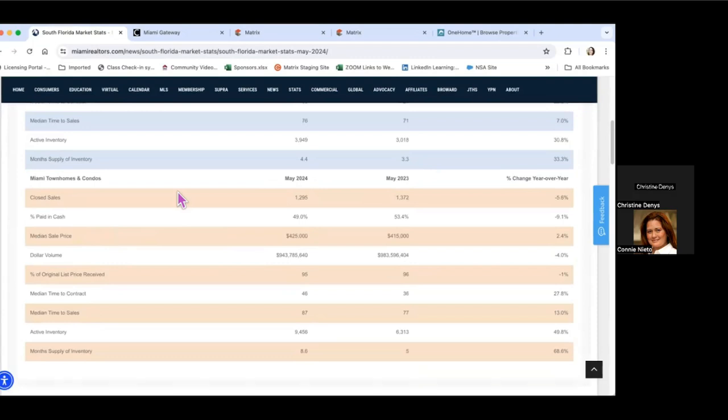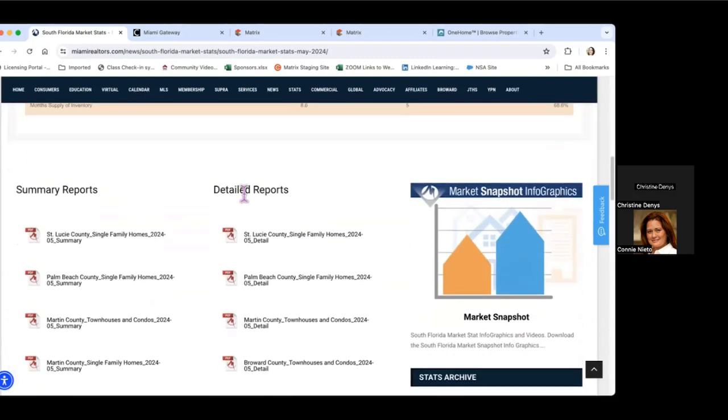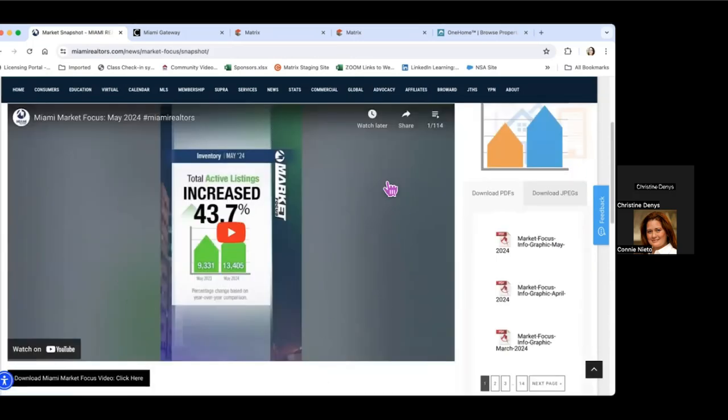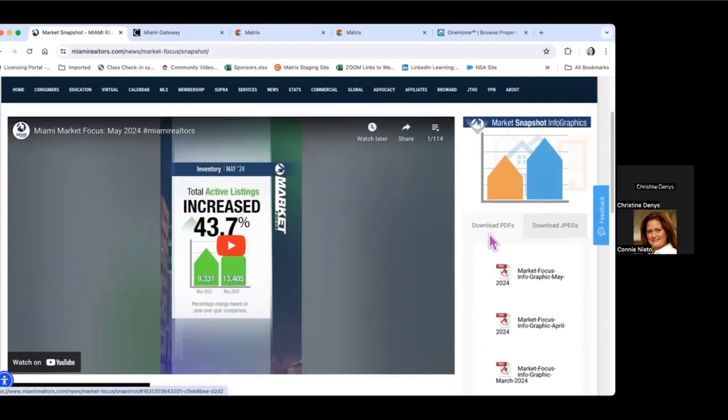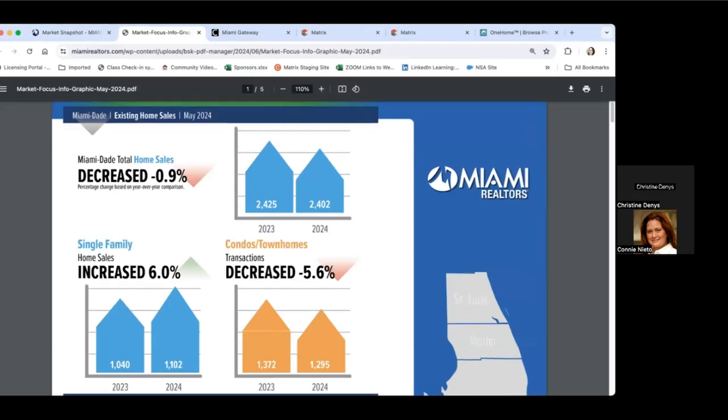And if you'd like to share with a customer, you do have a summary report, a detailed report, and beautiful infographics that you can share. Which one do you want me to select? Oh, just click on the market snapshots. Next to your video, you also have downloadable PDFs of the market snapshot and downloadable JPEGs. Let's open up, and they look great.